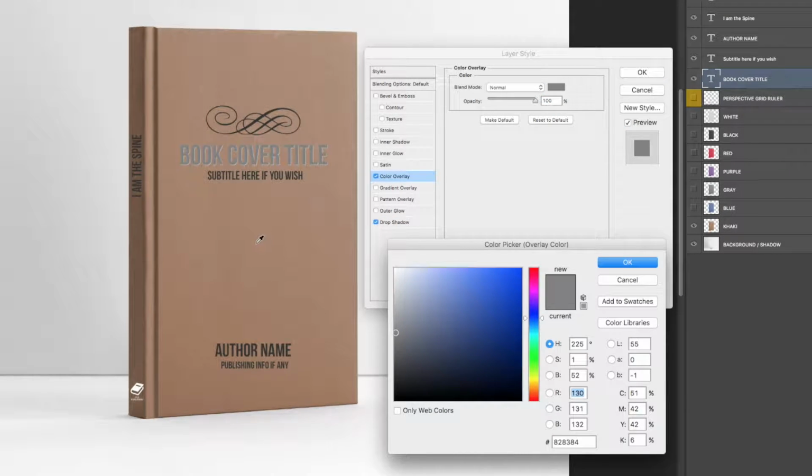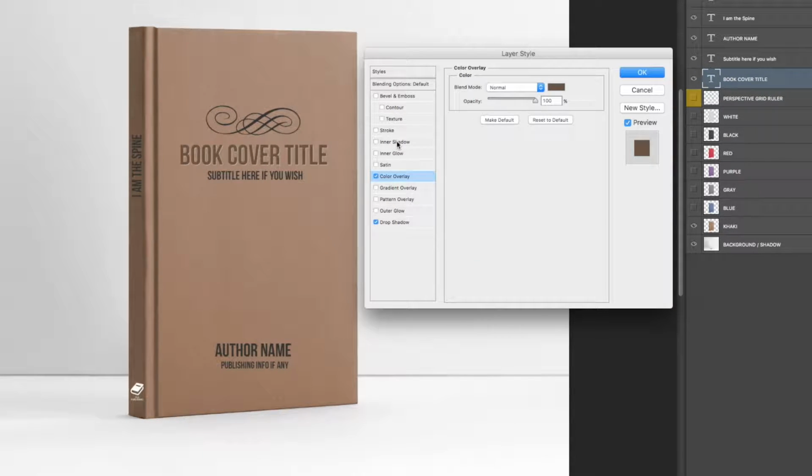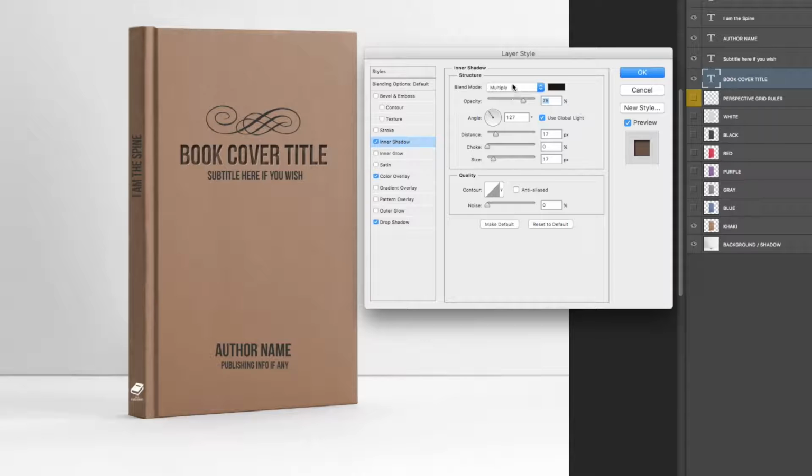Next, you want to hit on color overlay. So hit on color and then use the eyedropper tool and select the color of the book. And we want to go a little bit darker than the book color. So just go down vertically on the color picker and choose something that's a little bit darker. And then hit OK.